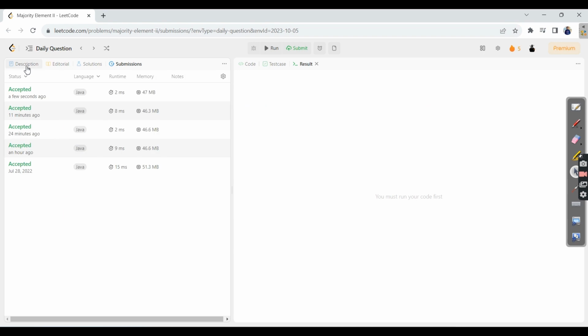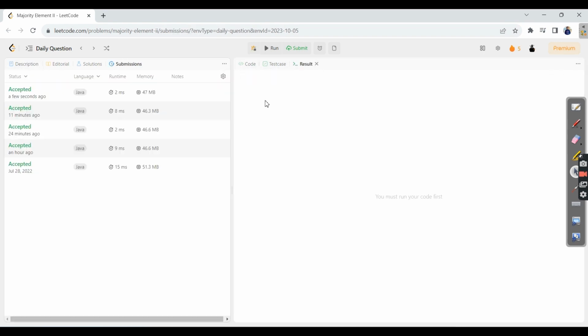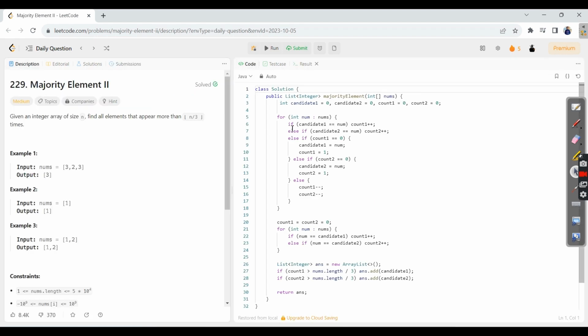So this is one of the good algorithms when you would like to find the majority elements out of an array. I request you to spend some time learning about this particular algorithm and I hope you find it helpful. So finally, Hari Bol.